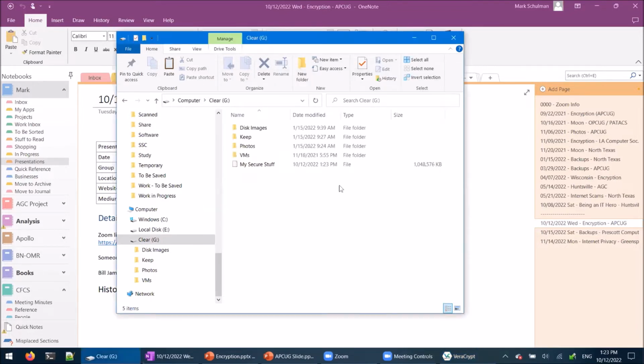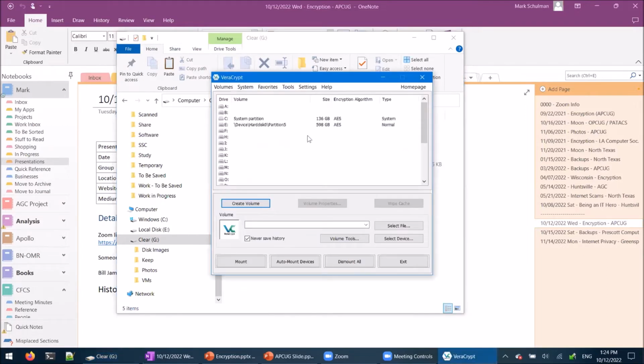Now, if I go look at my flash drive now, you can see that it created a file called My Secure Stuff, and it's a gigabyte in size. So that was a one-time thing. The file is now created, and now I can use it. So how do I use it? Well, I go back into VeraCrypt, and I pick a drive letter, can be anything I want. I'll use J, and I select that file.